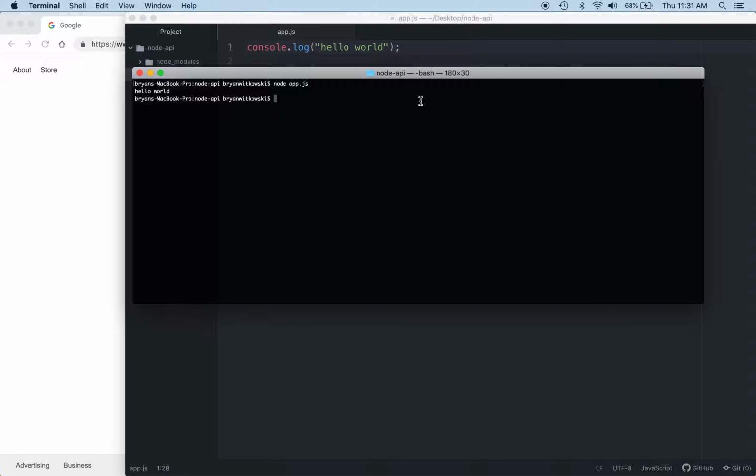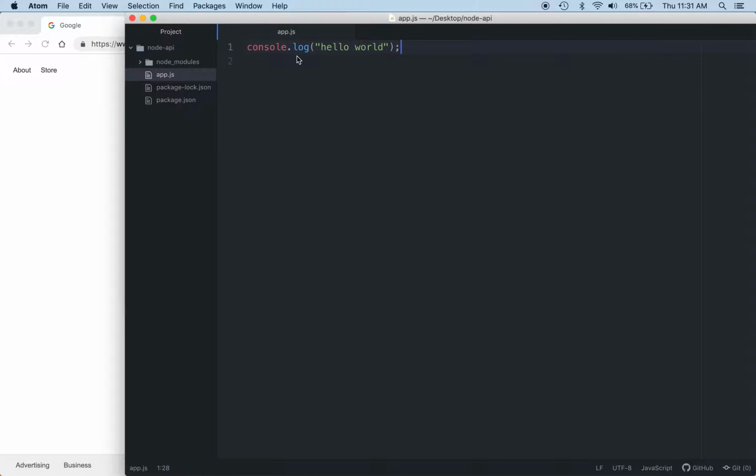However, we're going to be building a web server to host our API, and we're going to use Express to do that. As we change our file, we're going to have to reload the web server each time. Ultimately, we're going to use the node monitoring tool so that we don't have to restart the web server every time. It just monitors our file system for changes.